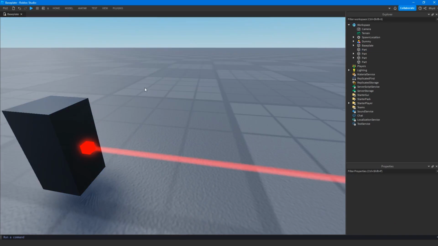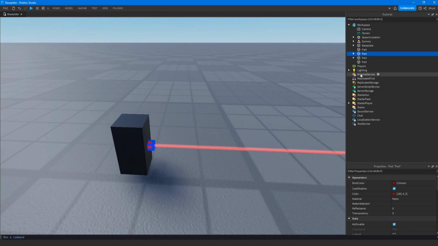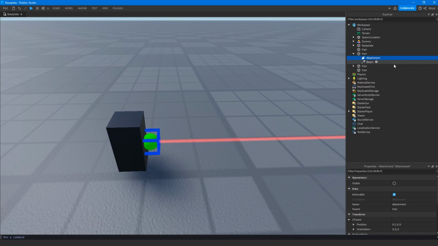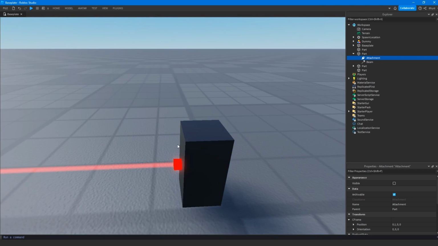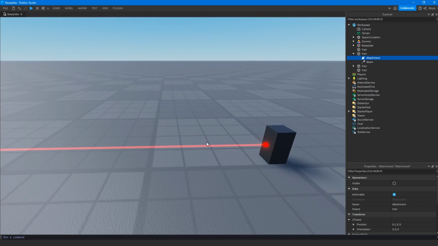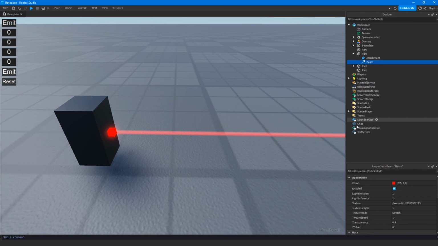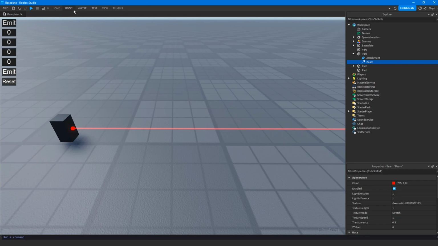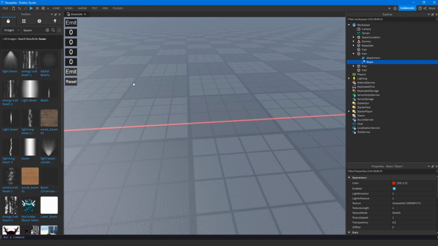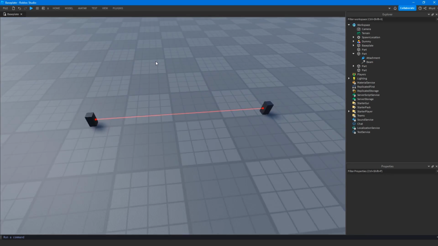These are just some normal parts, and then in each of these little red parts I have an attachment, which is just an instance, right? It's like this little green orb, and it allows you to set a position that's relative to its parent, which would usually be a part. And then I have this beam inside of it, and I pretty much just made it red, gave it some light emission, and I went to the toolbox and searched up beam, and I took this image and just pasted it into the texture, and it looks kind of like a laser, I guess.